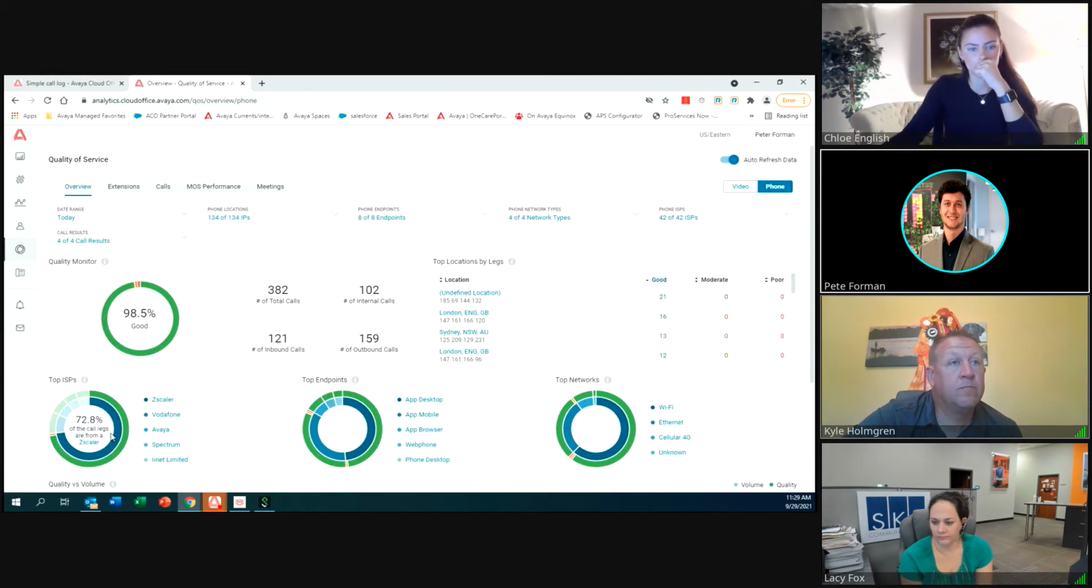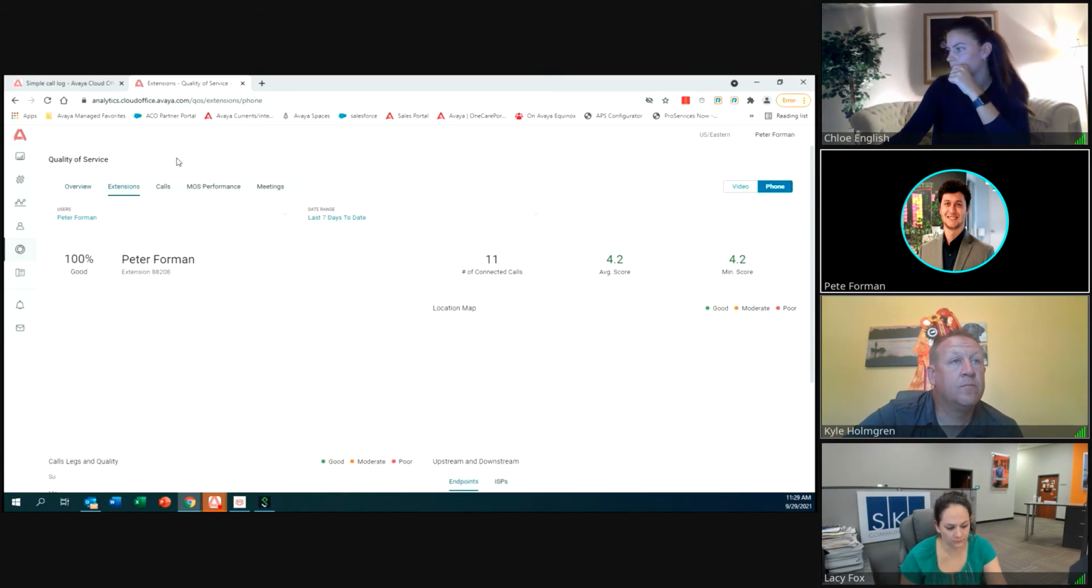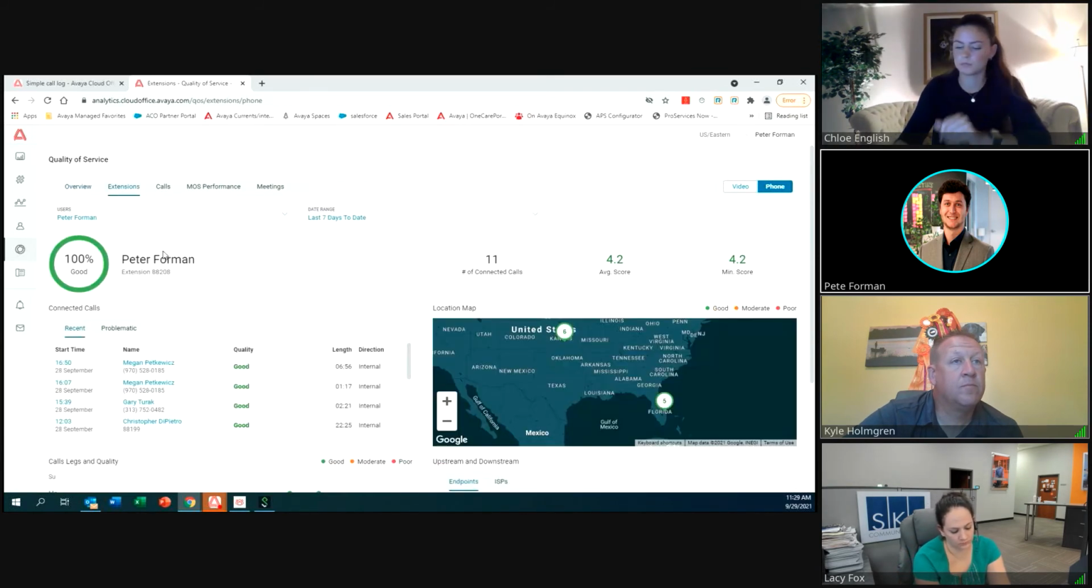So I could look at things like the users' internet providers that they're using, types of devices that our users are using, and then how they're connected to the actual internet, whether it be Wi-Fi, Ethernet, or they're using their mobile data. I can use our tabs here at the top. So maybe I want to look at specific user extensions. I can see how my call qualities went for the past 7 days, total number of calls.